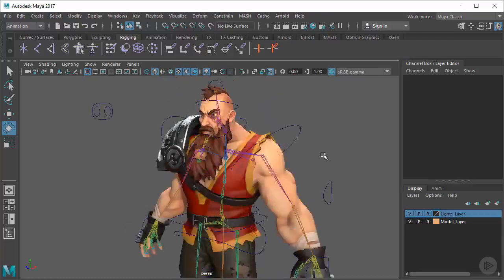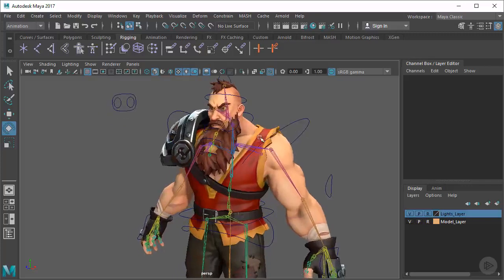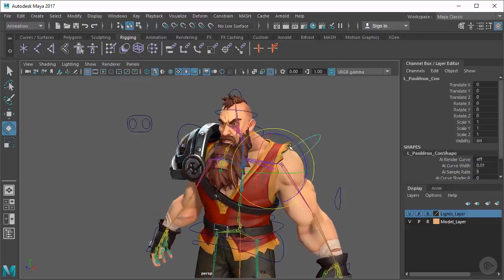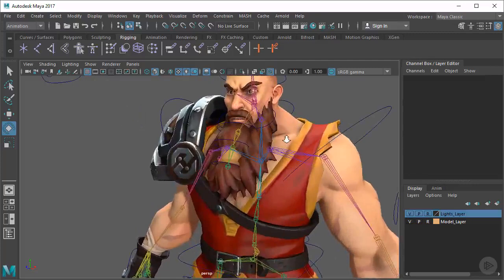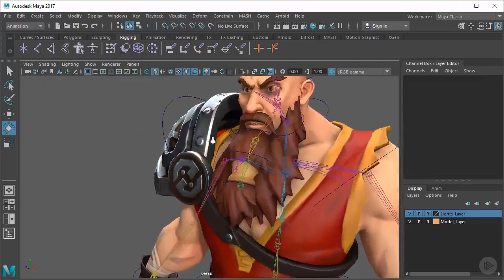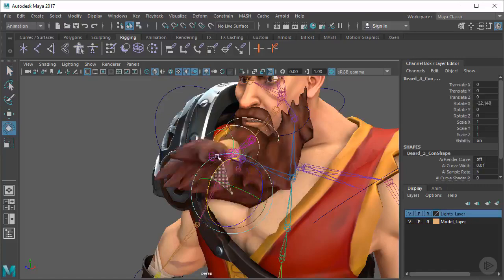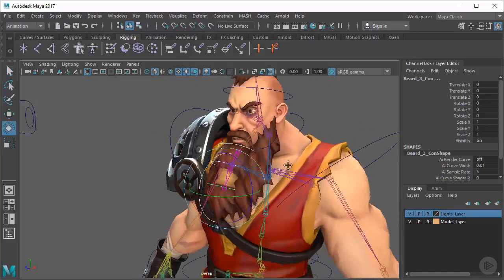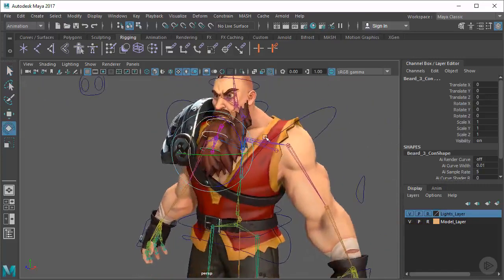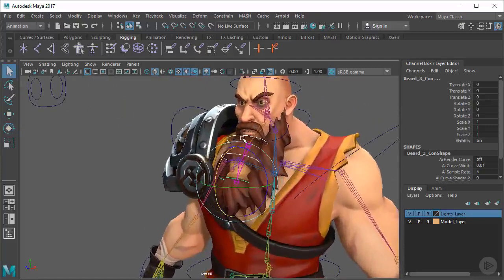The first thing we can do to help is create what's called selection sets for our controllers. In a lot of cases, the animator is going to be selecting these one by one, but in certain circumstances, like the beard or the spine, for example, they're going to want to grab several of these controllers at once to get the proper movement. So instead of them having to select each one individually each time, we can create a selection set that they can refer to instead through the outliner.